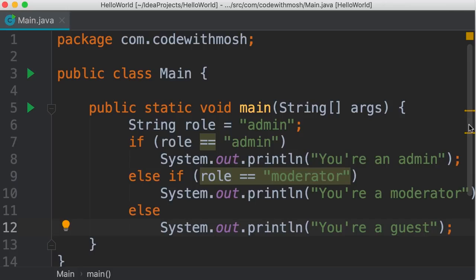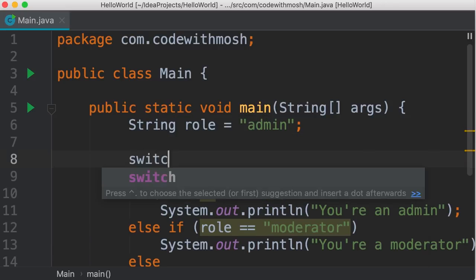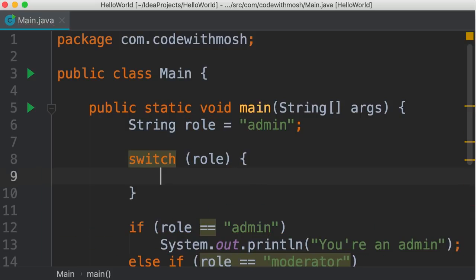We can also implement this using a switch statement, and sometimes that looks a little bit cleaner. Let me show you. So we start with a switch statement. Then we add parentheses, and inside these parentheses, we add our variable, in this case, role. Next, we define a block of code. And in this block, we add one or more case clauses. So we have a case for an admin. We add a colon here.